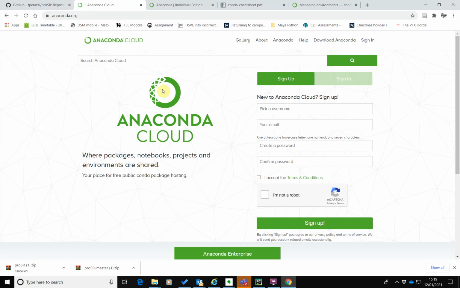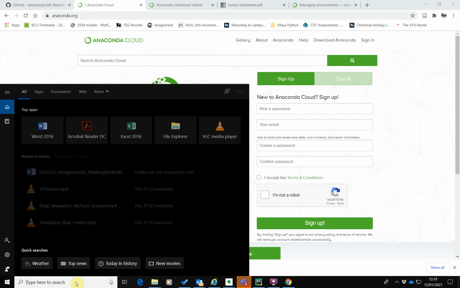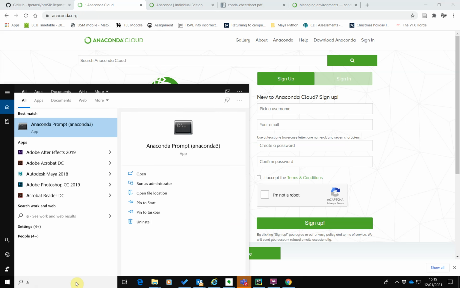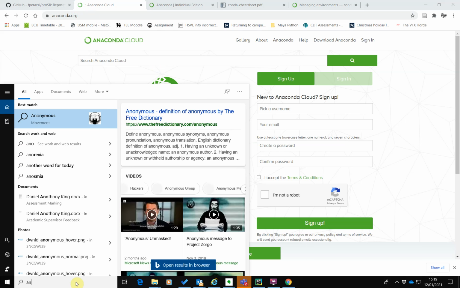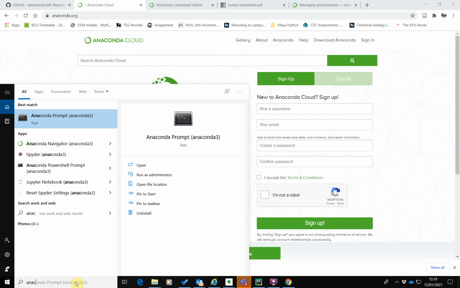So before you go any further, you will need to download this piece of software. Once you've downloaded it, I think it comes with a GUI interface, but what we're going to do is go Anaconda, if I can type it in properly. We're just going to use the Anaconda prompt rather than the Anaconda Navigator.